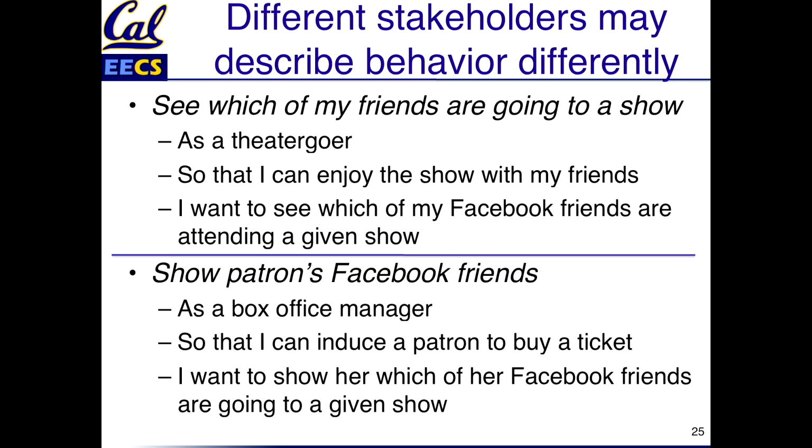So from the patron's perspective, as a box office manager, so that I can induce the patron to buy a ticket, I want to show her which of her Facebook friends are going to the show. So there are 2 different perspectives with 2 different goals. Okay, so that's user stories.